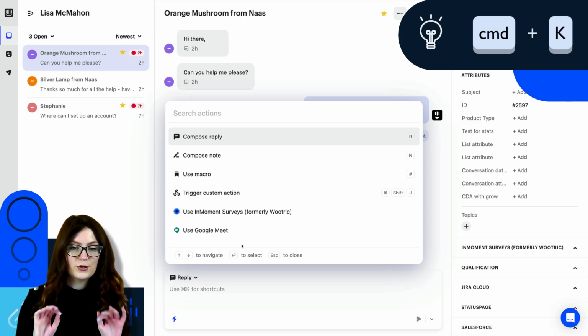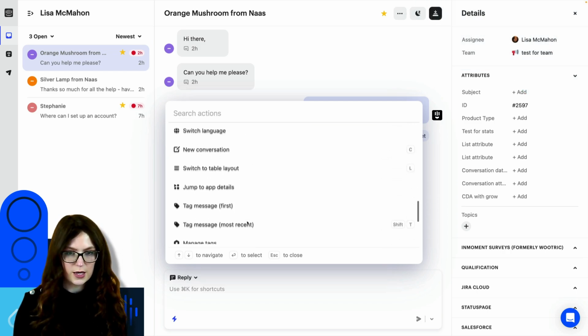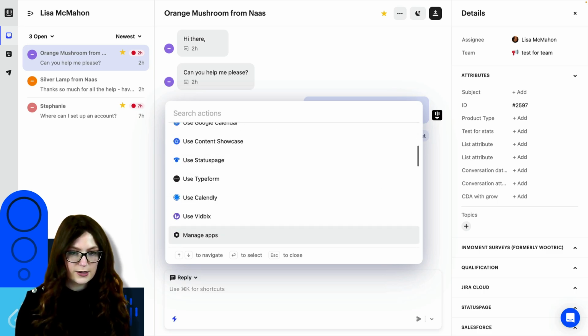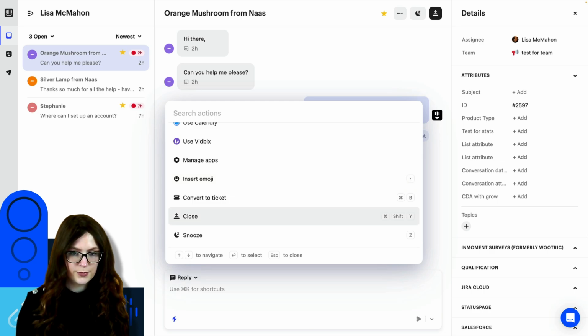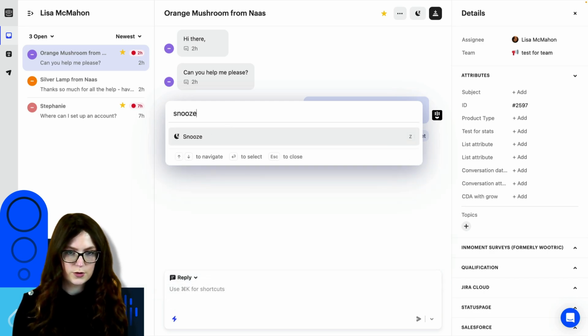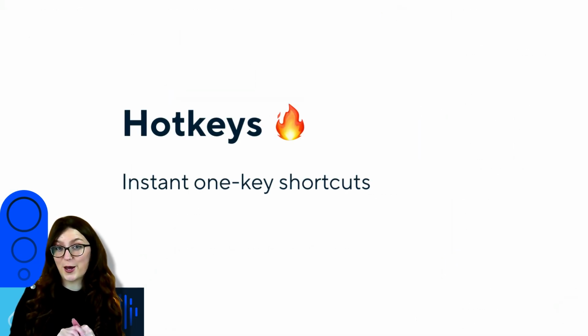Perfect. Now, once you have your Command K menu open, you see that we have lots of different actions that we can take here. We can scroll through them, we can select them, or we can press Enter to use a different one. Or we can simply type at the start. So if I type snooze and press enter, I can snooze a conversation like that. And that's Command K.